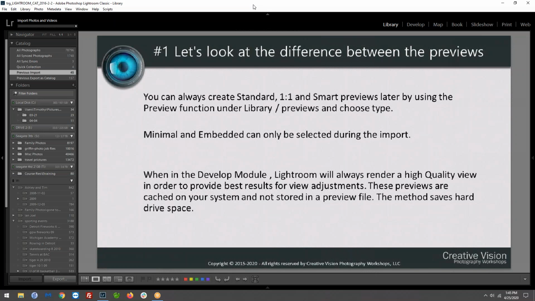Now, smart previews. Smart previews came in Lightroom 5. It's a high quality, highly compressed preview. Measures 2540 on the longest edge. Smart previews are used by Lightroom to synchronize with the mobile versions and such. We can create smart previews on import, or we can create them later.